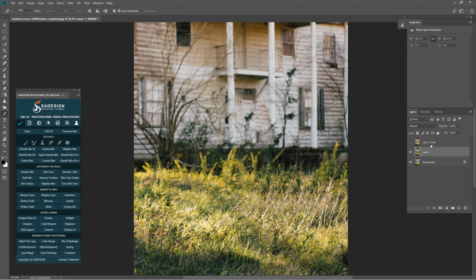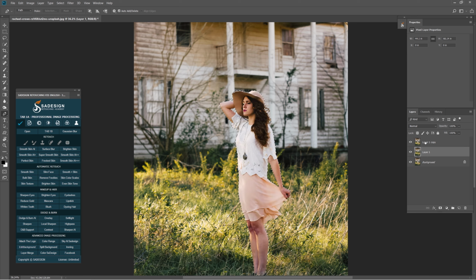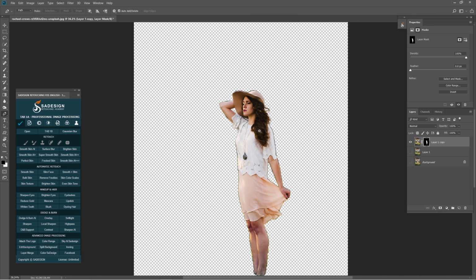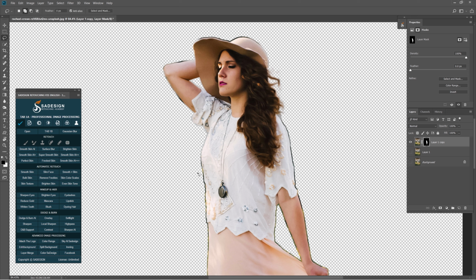Now, turn back on layer 1 copy and add a layer mask to it, which automatically separates the subject from the background. To see it, turn off both layers below. Don't worry about the edges of the subject, we will fix them right now.